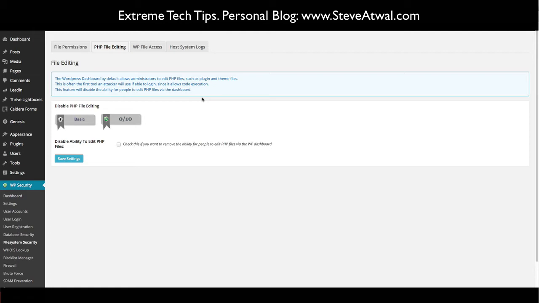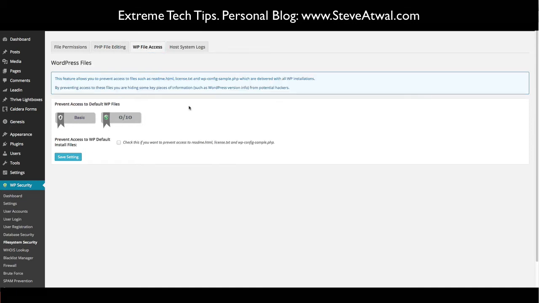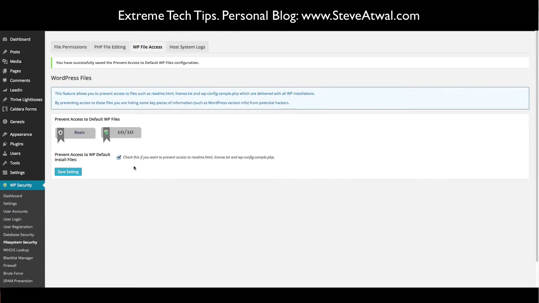Now there are a few other options here, such as WP file access. Again, this is WordPress files. There are some files that are installed by default, such as readme.html, license.txt, and wp-config-sample.php. These are installed by the WordPress installation by default, and they don't really serve any purpose, but they may have version information that we don't want hackers to see. So we just check that off and you're done. Nobody can access those files.